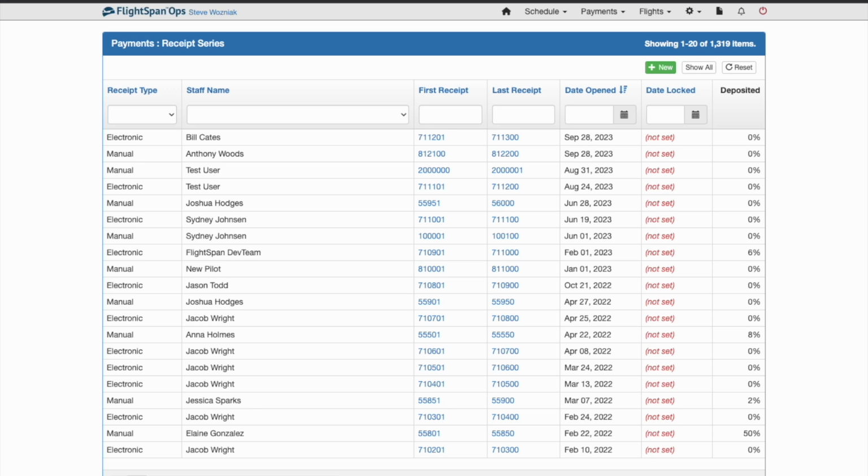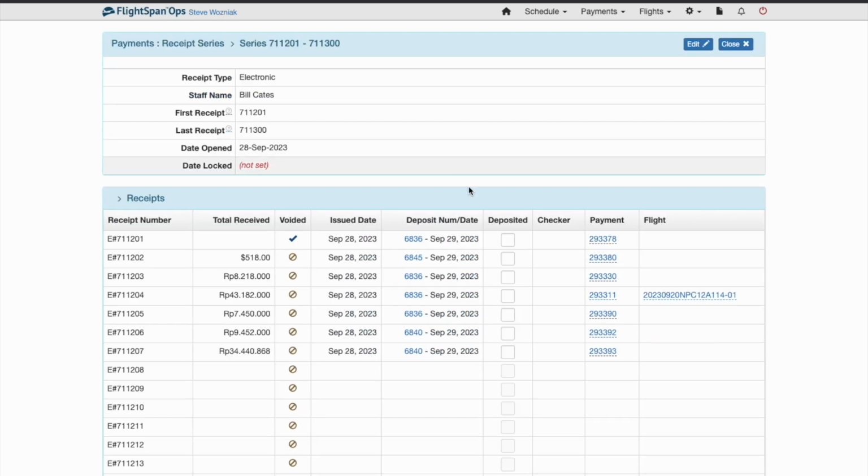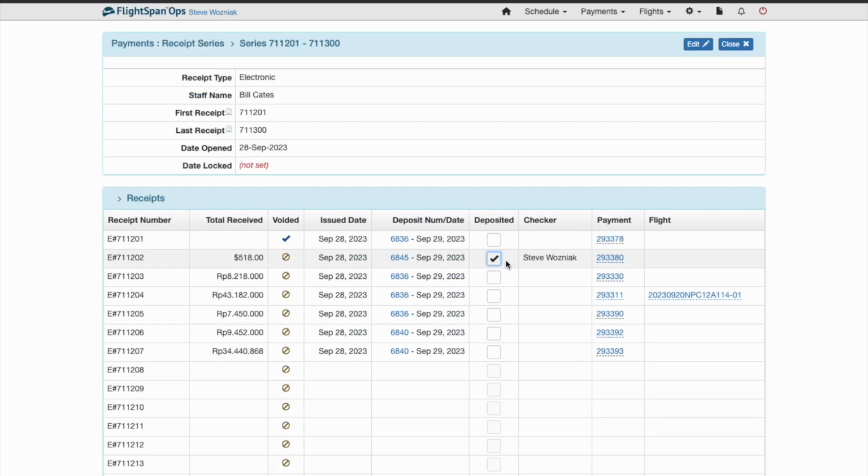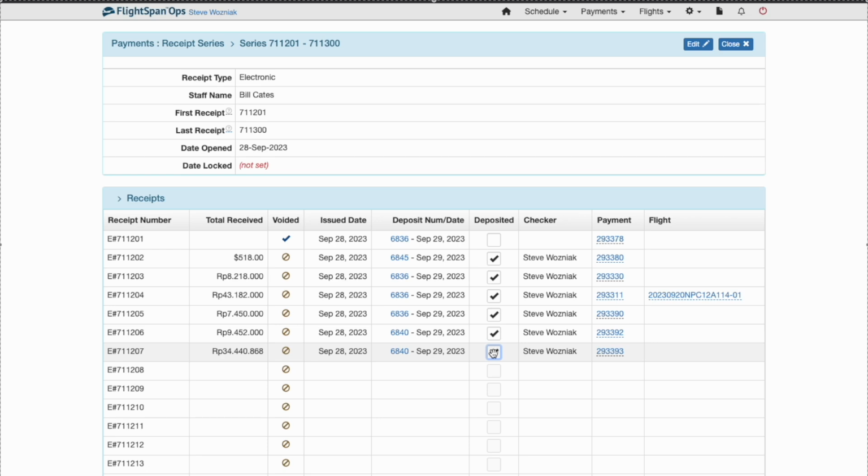From the Receipt Series view, click on the receipt series of the person making the deposit. To indicate that the cash and the cash deposit form were physically received by the cashier and the cash amounts were verified, the cashier receiving the cash deposit should mark each receipt as having been physically deposited by checking the Deposited checkbox. When the Deposited checkbox is checked, the logged-in user's name will be filled in the checker column.